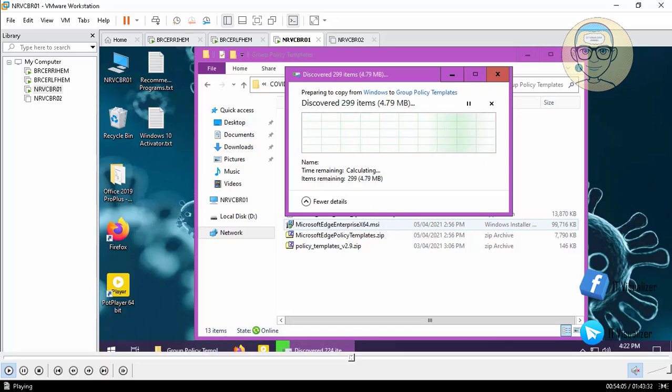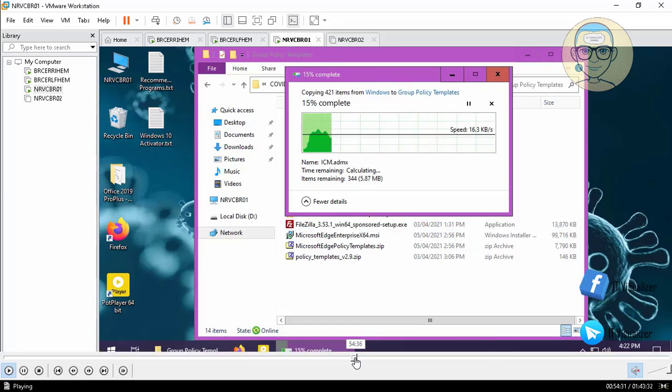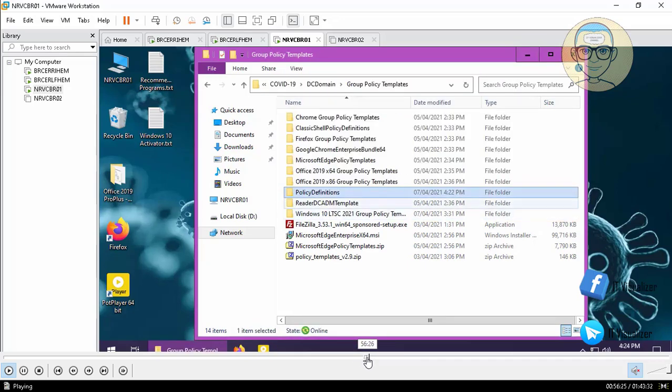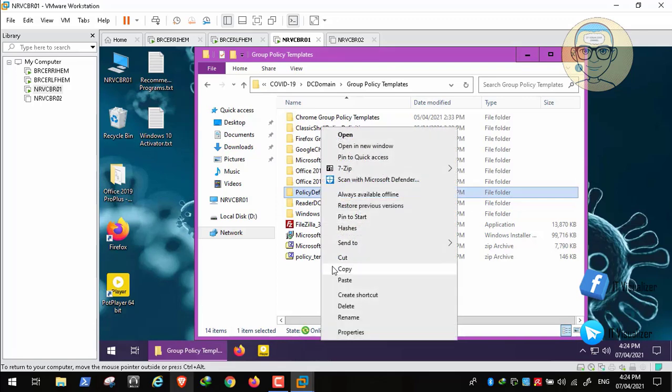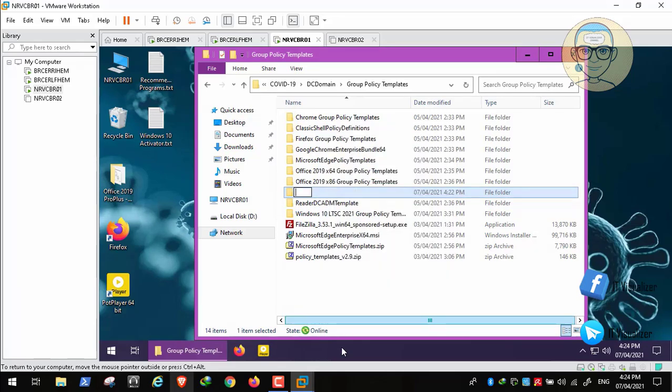Here we can copy them, and we'll rename them to Windows 10 Enterprise 20H2 Group Policy Templates. So here we have all of the different group policy templates for the different programs and Windows versions.